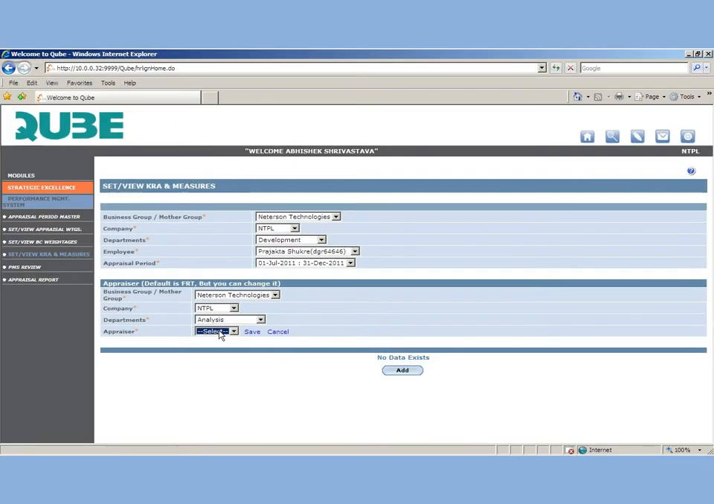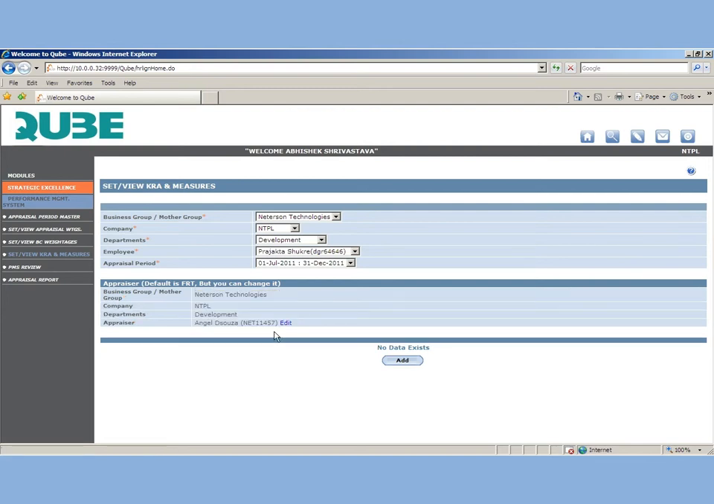For the selected employee, you need to first choose the appraiser who's going to appraise him, and then click on the Add button to set the KRAs, the measures, the targets, unit, and put the weightages for each KRA. Let us show you by an example.